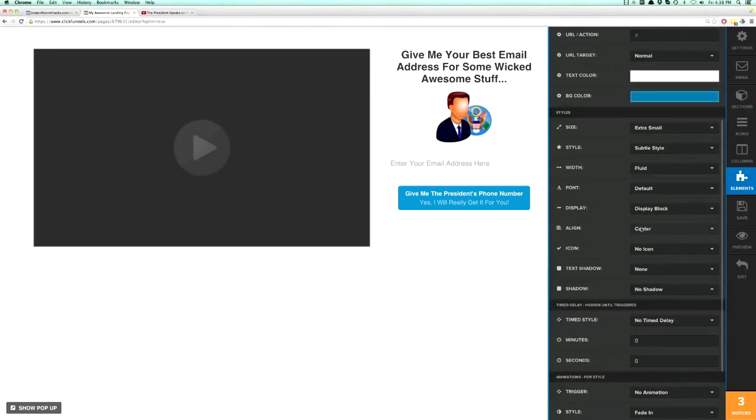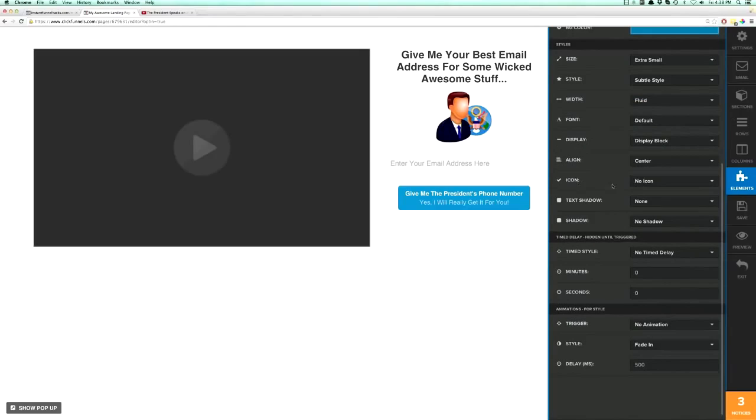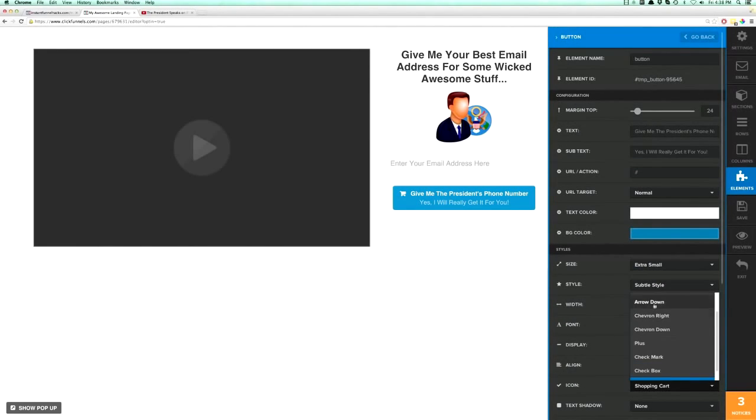I can change the width. I can do some styling. I can do a bunch of stuff. But one of my favorites is icon. I love doing icons. So I'm gonna click on icon here, and I can make like a little right arrow. I can do a down arrow, or a checkbox, shopping cart. So I like doing the arrow or the chevron. I like those.